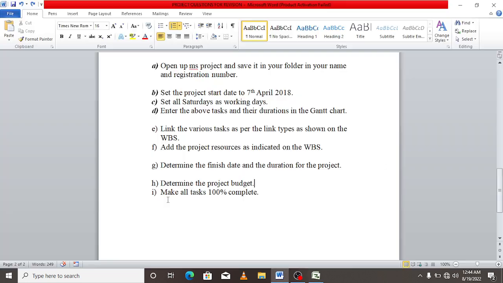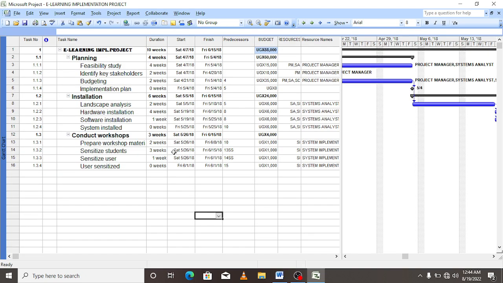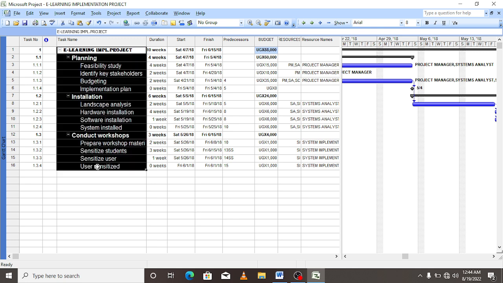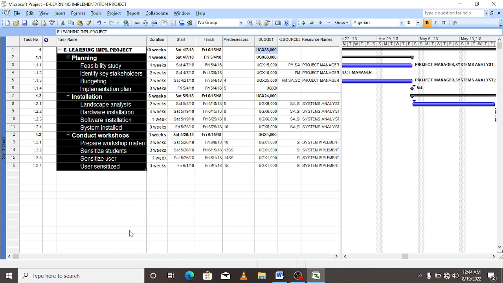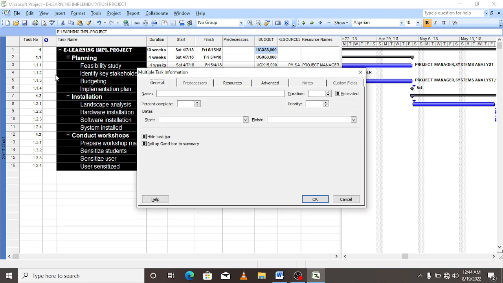Okay, let's go to the last part. Make all tasks 100% complete. To do that, I'm going to highlight my tasks, right click, and then go to task information. It's loading, no worries. Percent complete. They can say 50%, 60%.